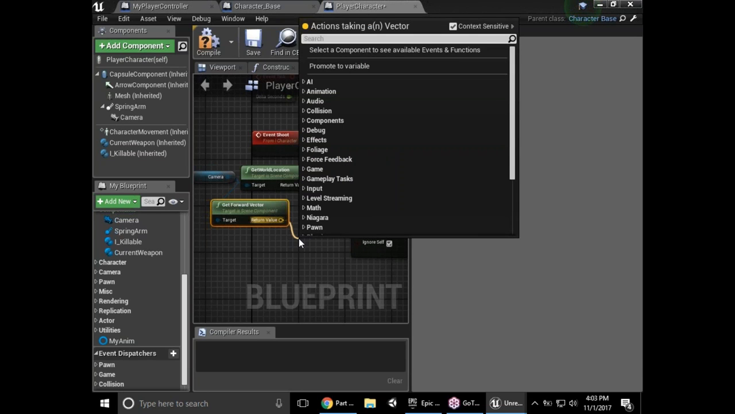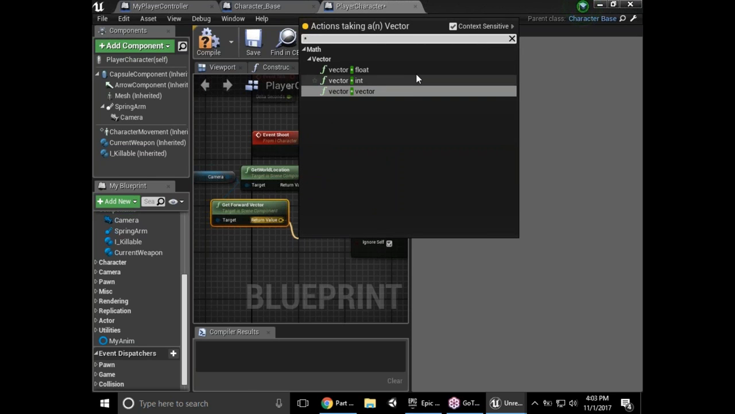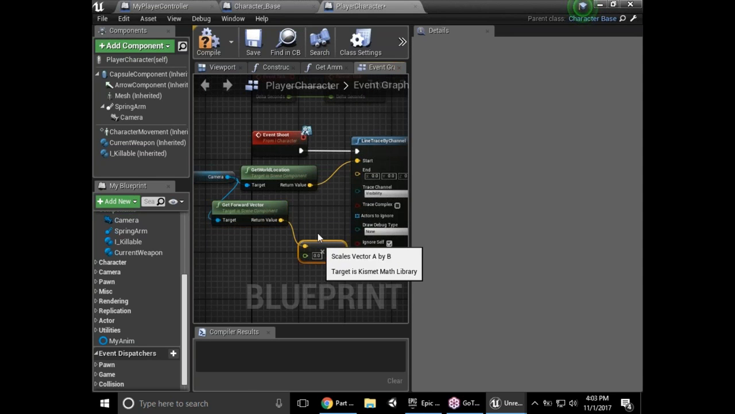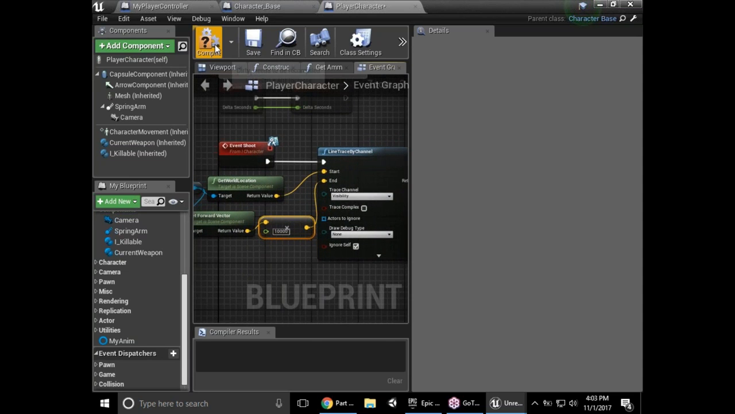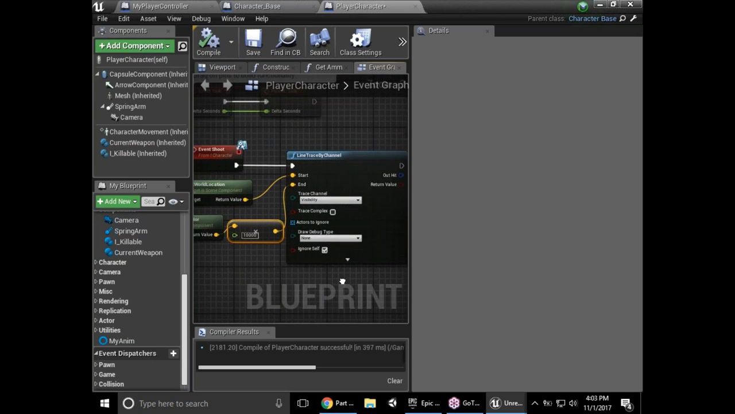So we can drag off that and simply multiply. We're just going to scale it up by a float. So let's say it's going to cast a ray out 1,000 centimeters, which is only 10 meters. Let's do it one bigger, 10,000 centimeters. There we go. All right. We will compile.